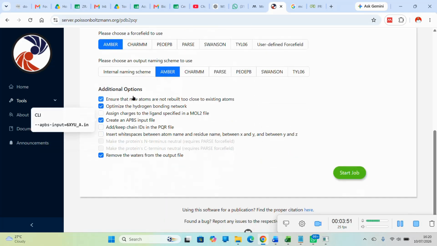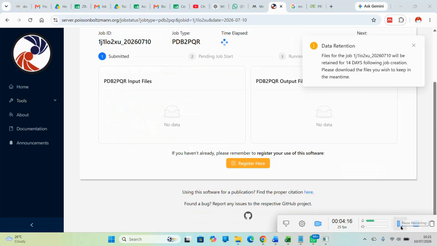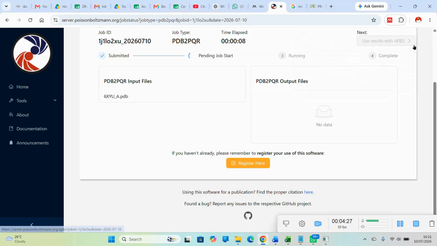Then you can ensure the new atoms are not rebuilt too close to existing atoms. Create an APBS input file. This is our major interest, but just make sure that you remove the waters from the output file. Once you have set these basic parameters, you start the job and watch it submit. Then we have the job running. You can register to preserve your work, or you just get your results now and then you continue.